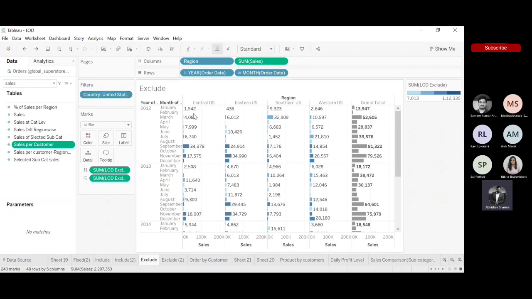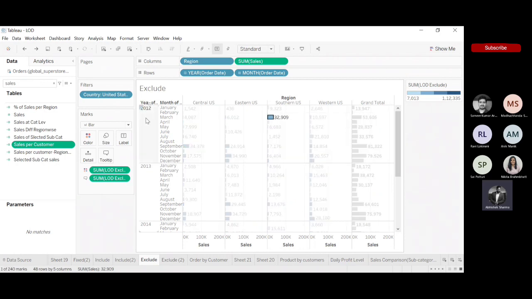Okay. So now, I hope this particular part is clear here. This is a default view, if we have to call it that way. So for a particular region, for that particular year, for that particular month, we have sales. Let me just explain with one example. So let's say for the year 2012, in the month of March, for the southern US region, we have $32,909 sales.